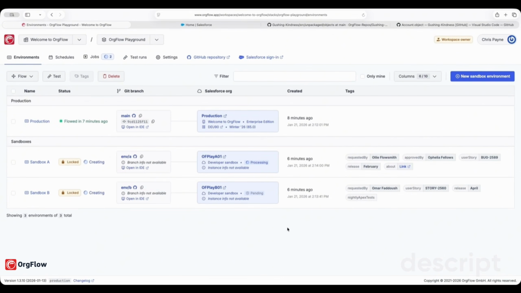As we saw earlier, this is the Environments tab. All your environments live in stacks. A stack is a link between a production Salesforce org and a Git repository. Within that, the environments link from a Salesforce org to a Git branch. OrgFlow helps keep these two items in sync for you.